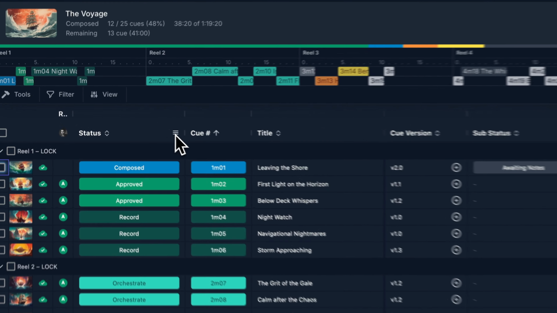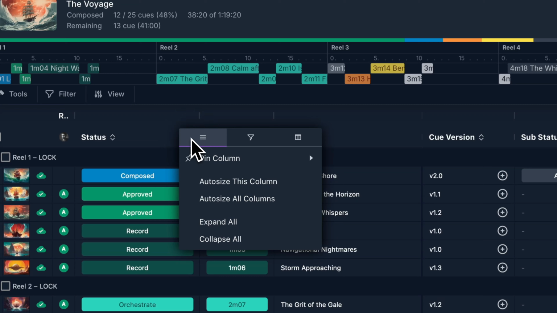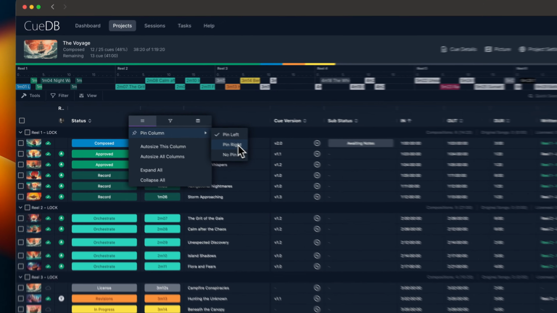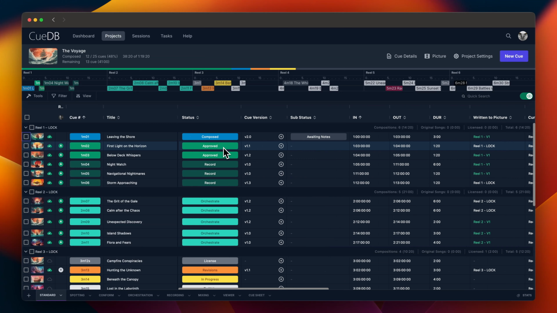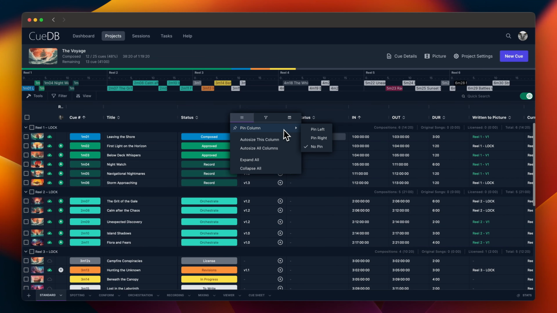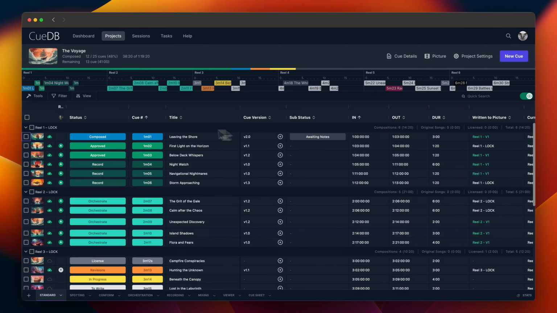It can be handy to pin a column to one side of the table. You can pin a column to the left or right side of the table, or choose no pin. Let's unpin the status column. It now scrolls with the rest of the columns. But if we pin it to the left, it will remain in place.